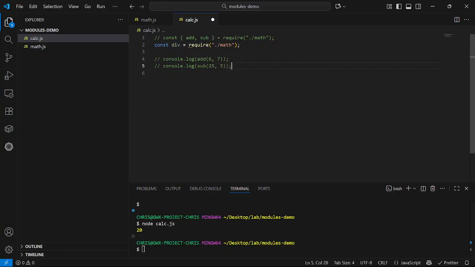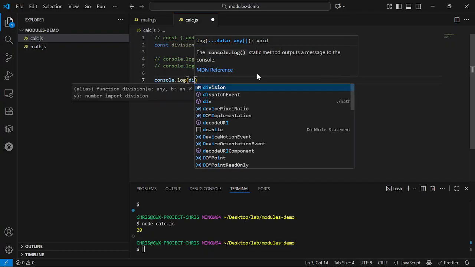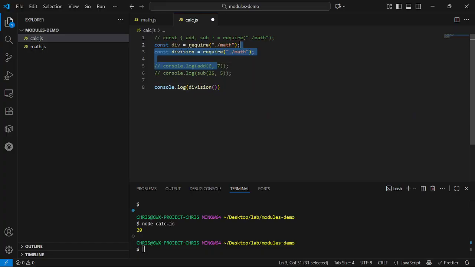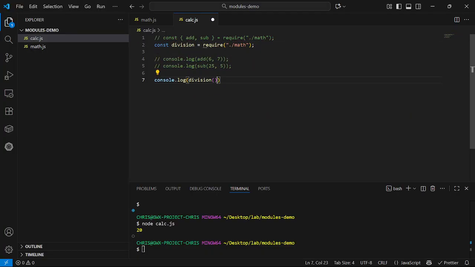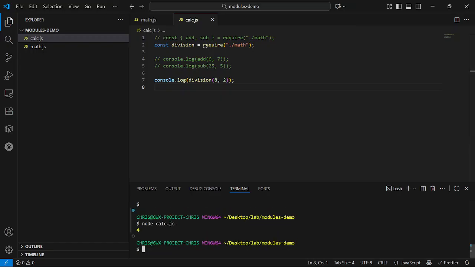So if I call the function and give it 8 and 2, it is division. Let's run the function. You see it's 4. It gives me 4 because 8 divided by 2 is 4. So this is how you import and export in CommonJS.